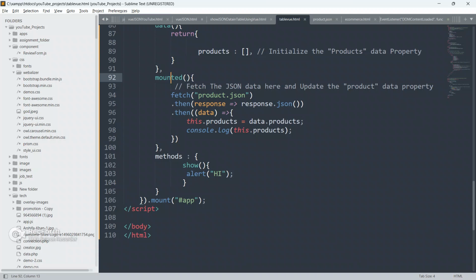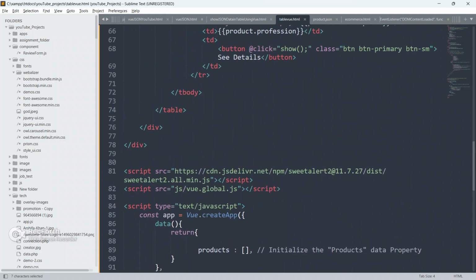Let me explain one more time. Guys, if you want to execute something the moment your page loads, the moment your HTML document has loaded, you have to write each and everything inside the mounted. And if you want some kind of user activity, so that only then your code executes, then you have to write that code or that function inside the methods in Vue.js.